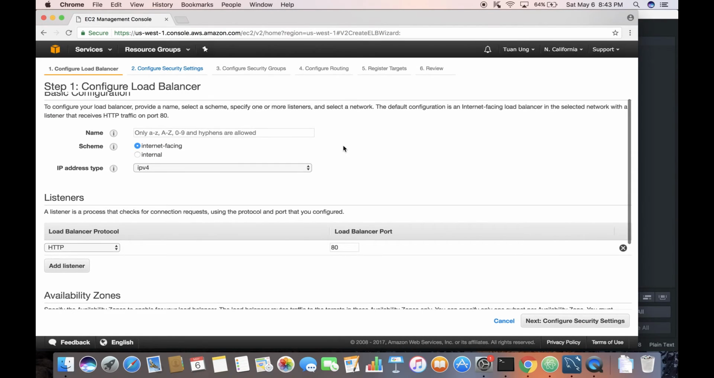From the configure load balancer page, you just provide a name. For example, I'm going to provide compute-to-81 as the name of this load balancer. The scheme I'm going to choose is internet-facing.